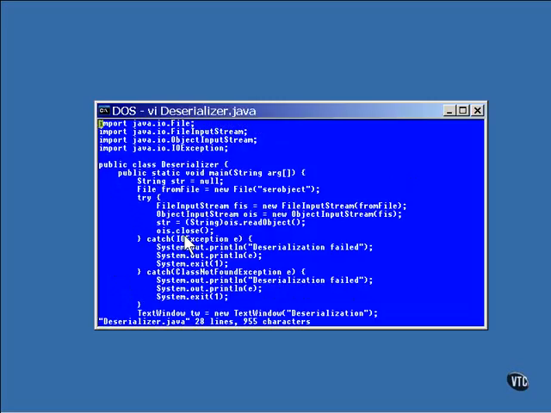Here is the program that reads the stream of data from the file and turns it back into an object inside the program. It's about the same process as you've seen before. A new file object is constructed to address the file. A new input stream object is created to read the stream of bytes from the file, and a new object input stream object is constructed on top of that. This method reads the input stream and converts what it reads into an object.